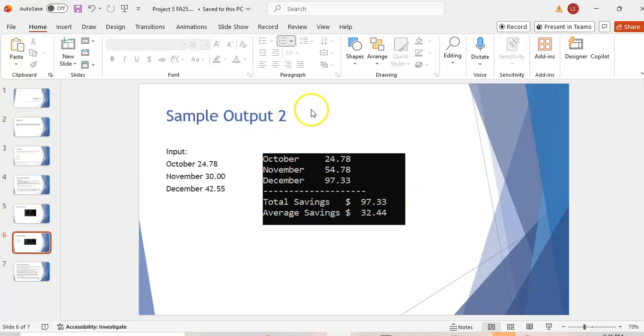Here's another sample output. I just used a different input here. I did 3 months of data, 1, 2, and 3. And then this is the 2478 for October added to 30, and then you end up here 5478 plus another 4255 brings you here. So this is just another example.